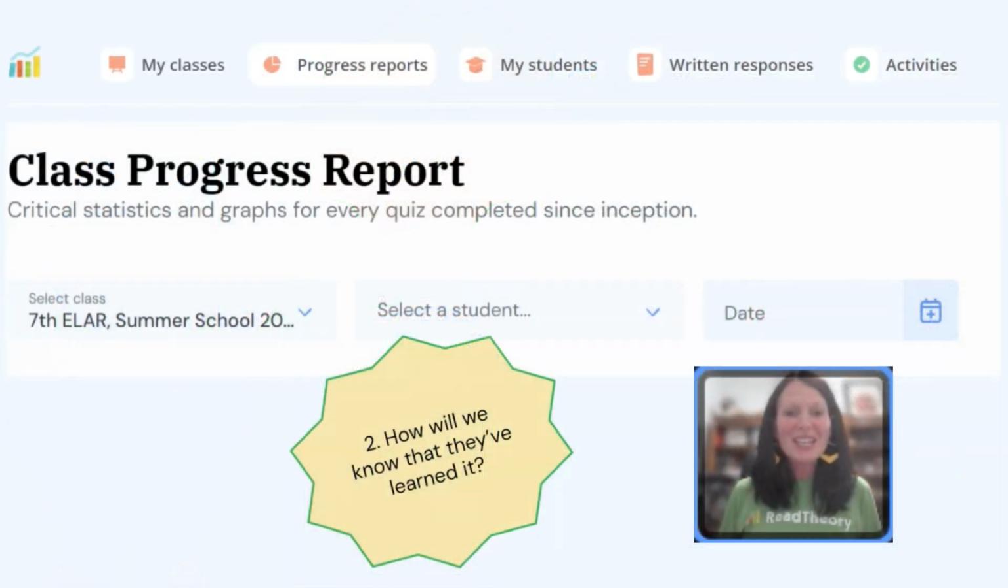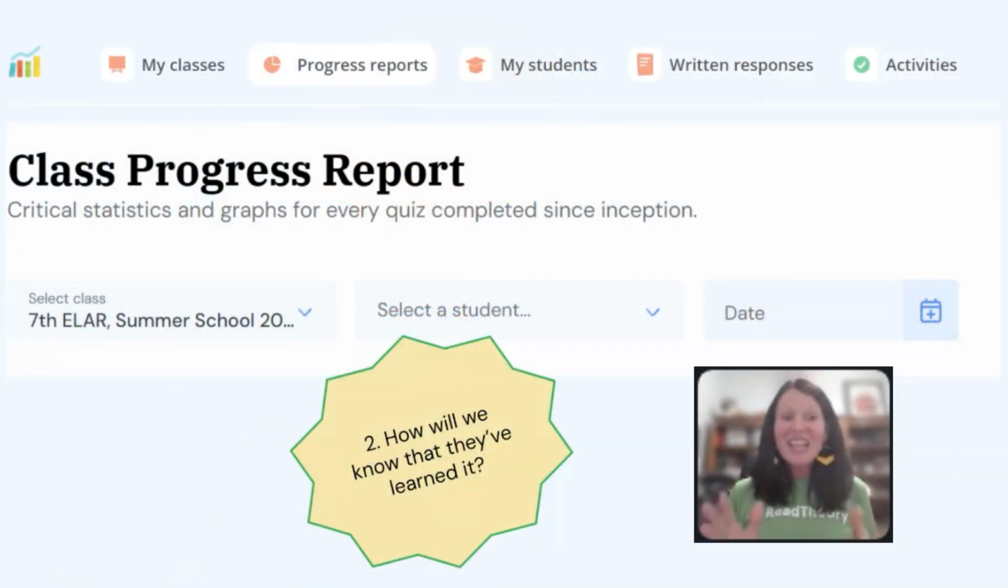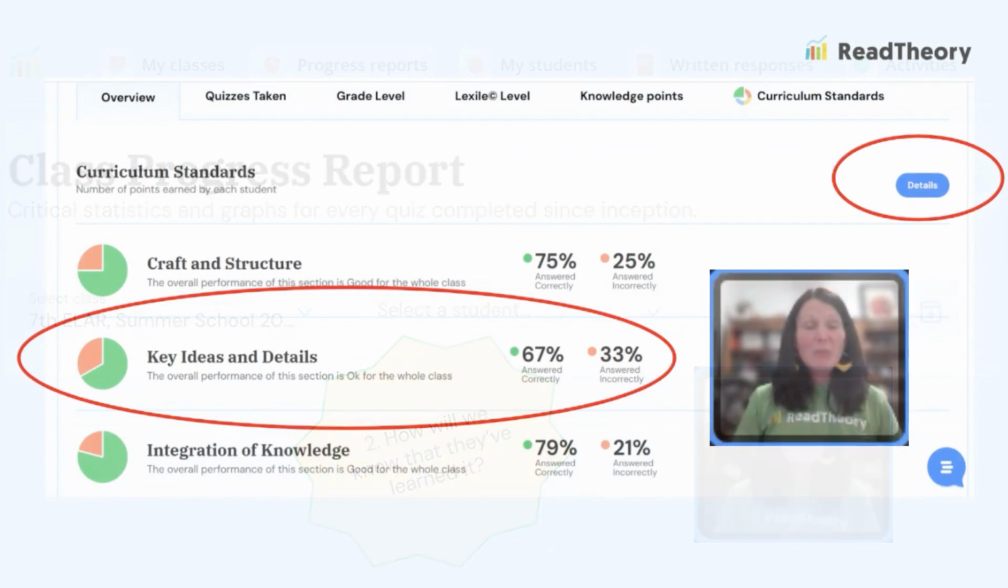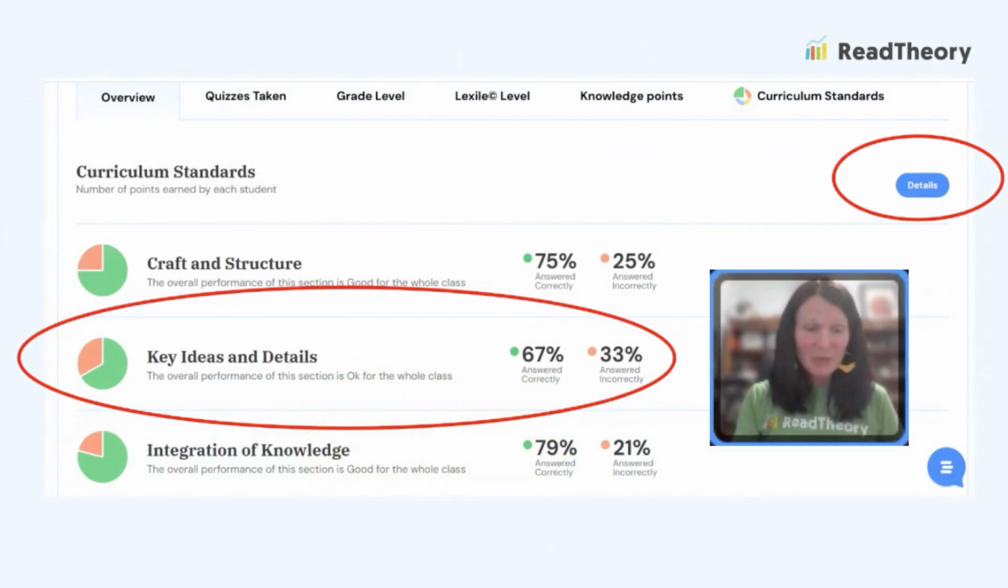As your students are in Read Theory, it's going to help you know if they've learned it or not. So you get these amazing class progress reports. When I open this up, I love seeing the green, but what I'm concerned about is the red. When I see that 33% of the questions answered were very low in key ideas and details.